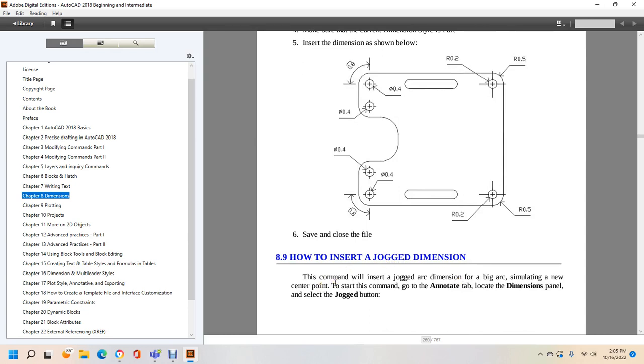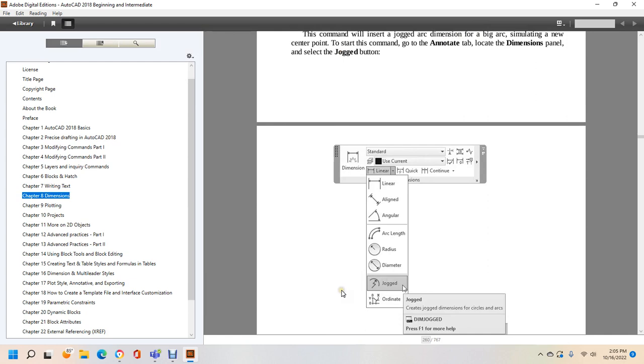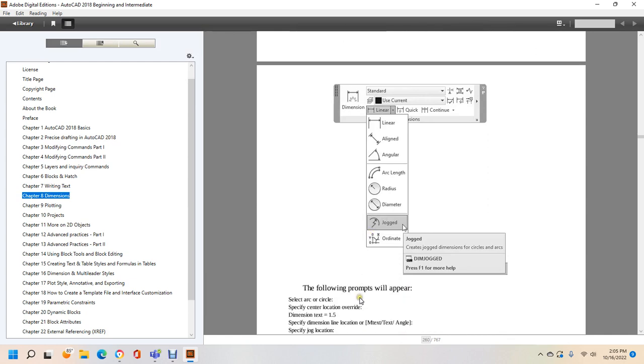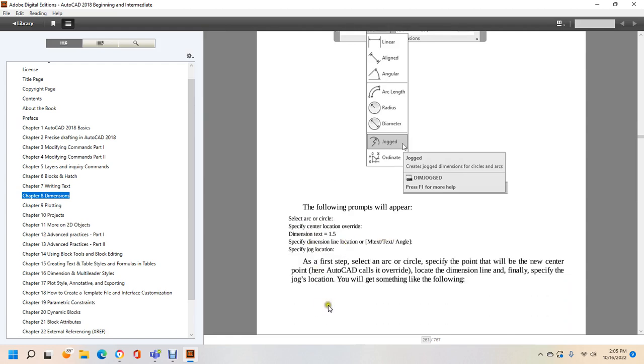The command inserts a jogged dimension on a big arc, simulating a new center point for the circle. From the annotate tab, in the dimension panel, select the jog button, which is the DIM jogged command. The following prompts occur: select the arc or circle, specify the center location override, dimension text of 1.5, specify the dimension location, M text, text, or angle, select jog location.